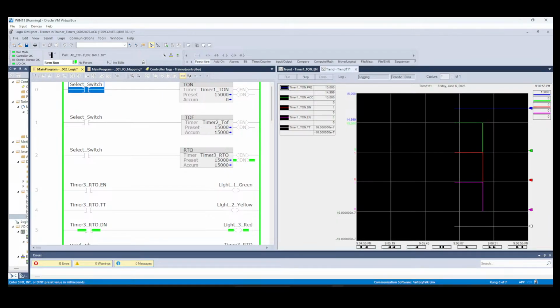To learn more about timers, I already have a video on my channel. It's called Mastering PLC Timers T-on, in which I go in detail about timer on, timer off, and a retentive timer.